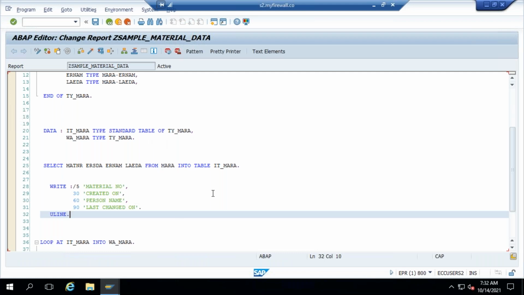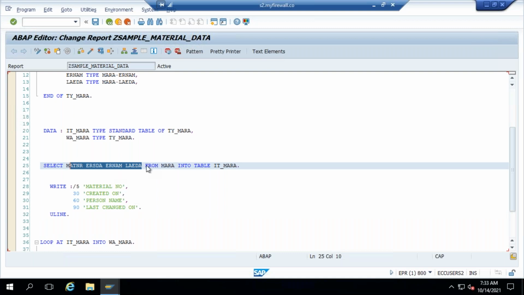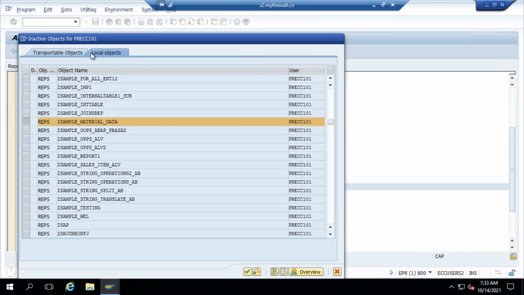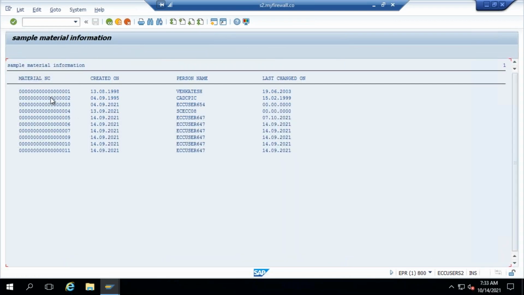I'm going back. See here, the point is that we are getting all these 4 fields of data from the MARA table, and then we are passing the data into the internal table. Then this internal table has a number of records. From this internal table, I need only 10 records, right? If you need 10 records, you need to specify up to 10 rows. That means only the first 10 rows of this internal table data we will get. See here. First 10 rows.